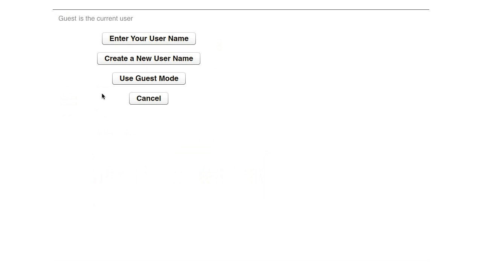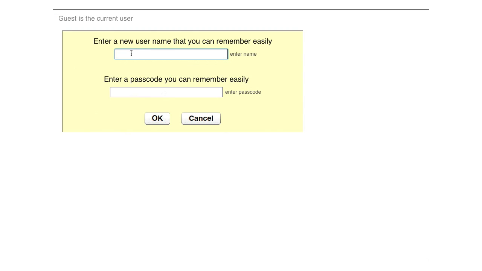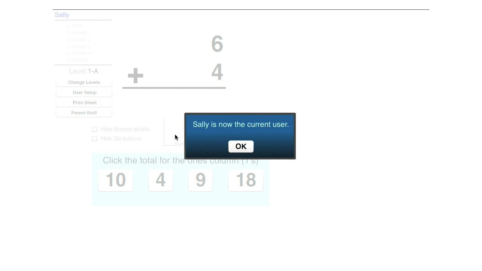The first thing you will want to do is to create usernames for your children. We will set up an account for Sally and start doing some one-digit addition.